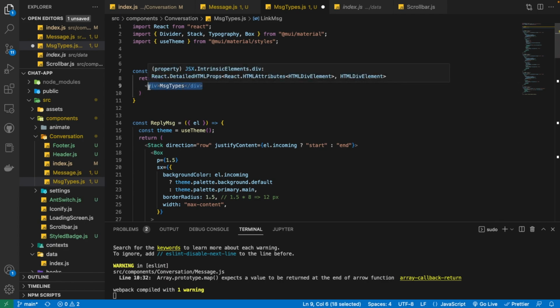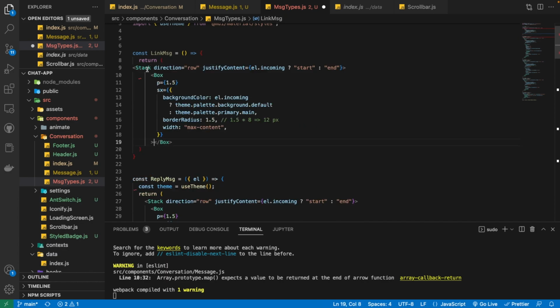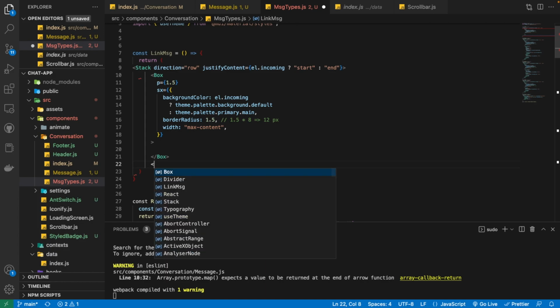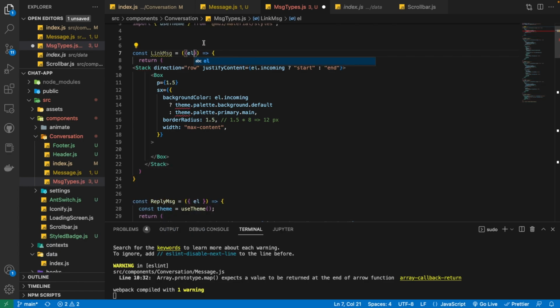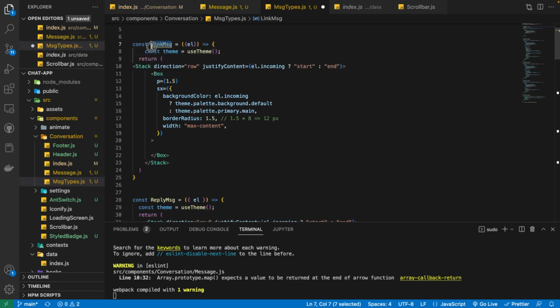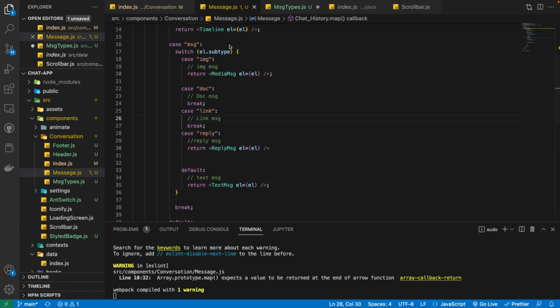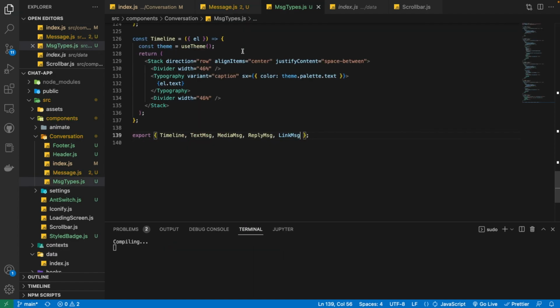So the first thing again is going to be the same box and stack, and since we are using this again and again, we are going to convert this into a higher order function, and all of our messages will be wrapped inside this common component. Okay, so we are going to do it later. Again, get the element from prop and the theme. We are also going to put it inside this export statement. Okay, let's also get this here. So I'm going to write return and then link message provided the element prop, also get it imported here. Let's save all these files.